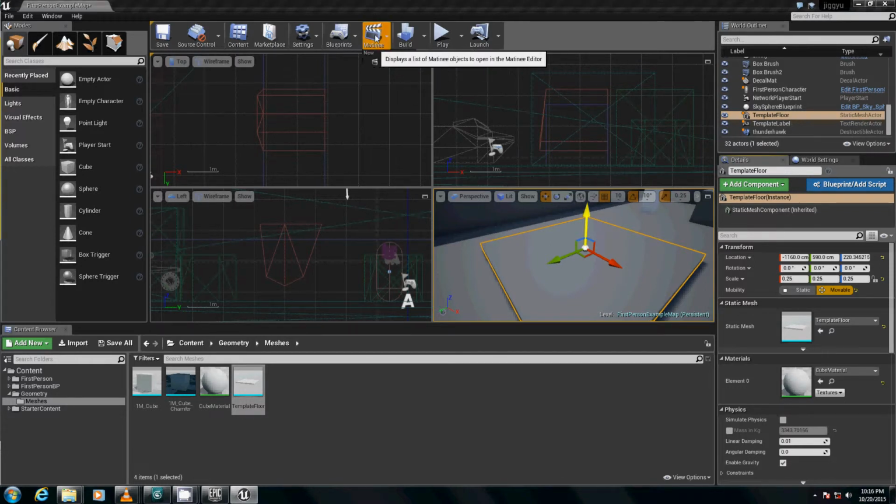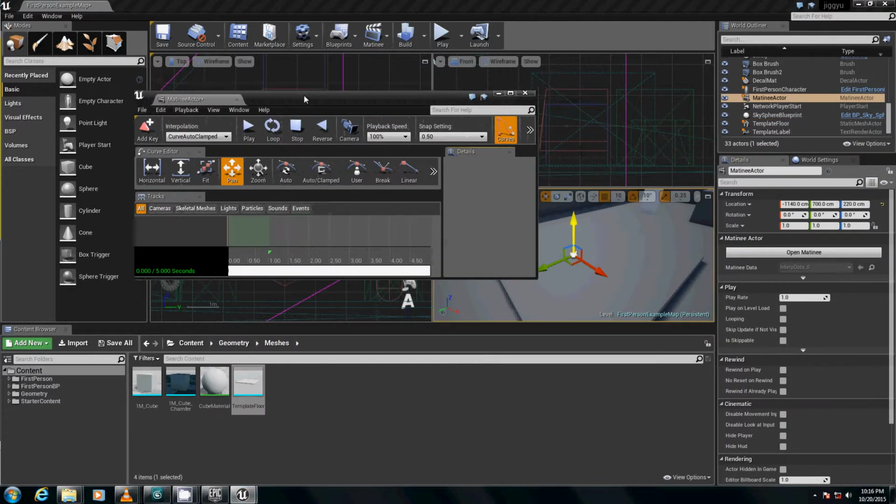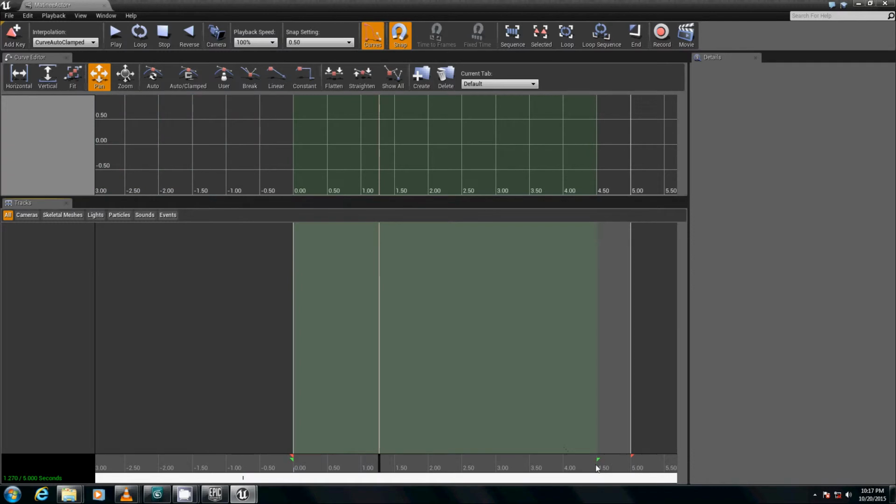So, we click on matinee. We want to add a matinee. It brings us here. This is matinee. Now, you guys by default don't have these two set up. You want to click on snap, because if you don't have snap, then you won't be able to snap your thing to movement. As you can see, mine is snapped at 0.5. That's actually its default. I'm just going to zoom out here, and now I'm going to move this all the way to 5.